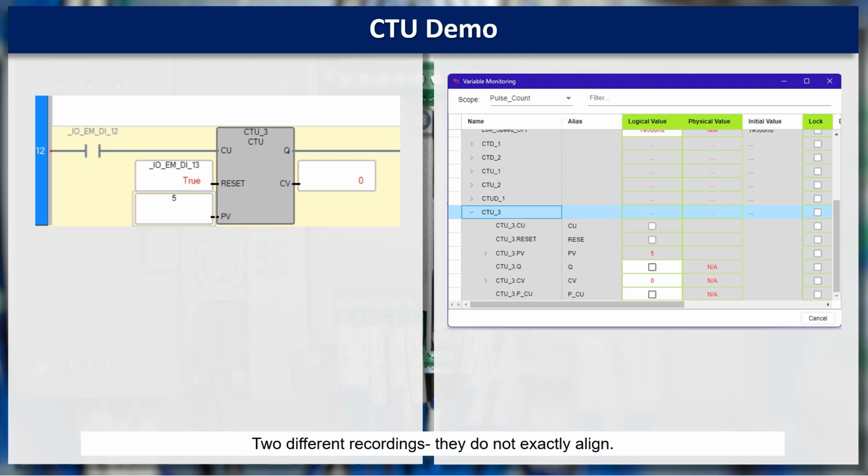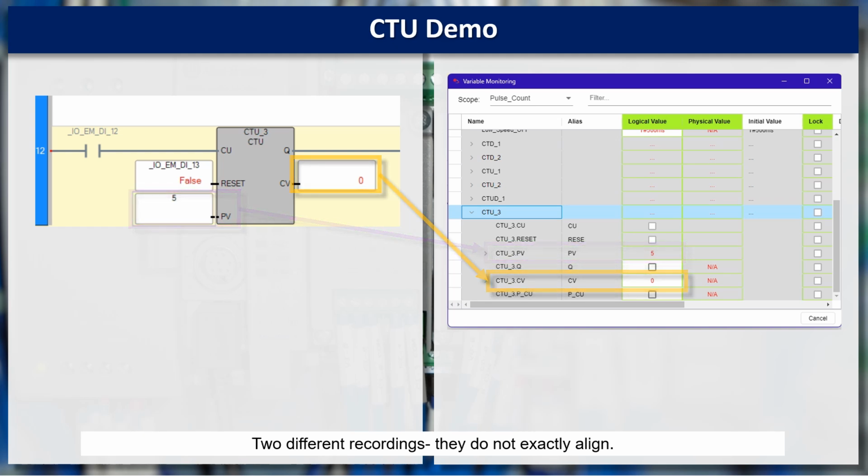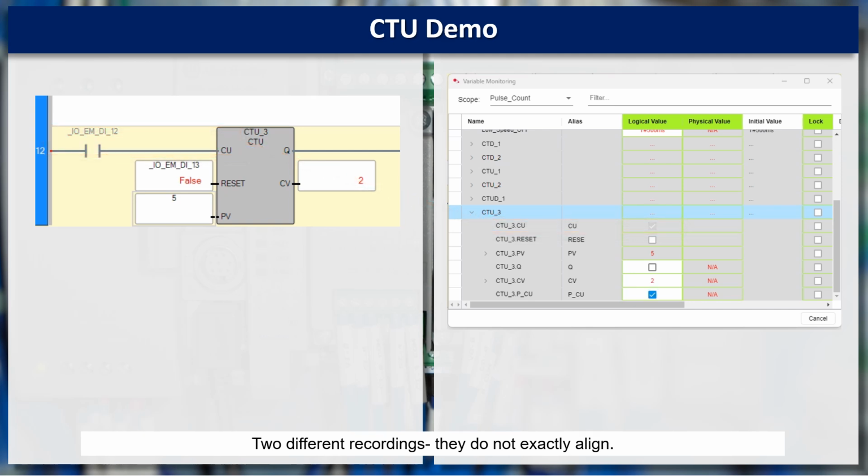Alright, so let's take a look at this count-up counter, and we're going to toggle it. It has a program value of 5, and the current value will change and rise, and then the Q bit will be turned on once the PV and CV are the same. So I'm going to press on and off. And once it reaches 5, I can continue to change that input, and it's not going to exceed that value.